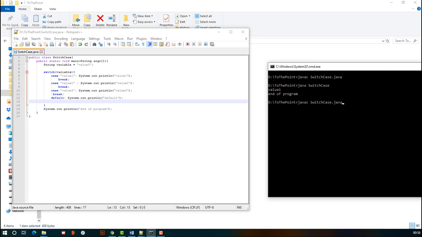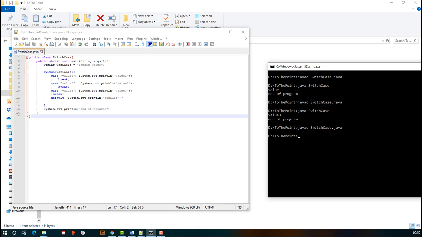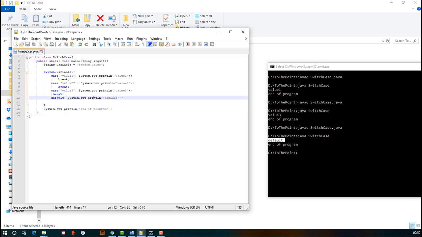So now we'll compile and we'll run it. We are expecting value 3 followed by end of program. Okay, that's fine. Now let's see if default works or not. Give it a random value, anything, but make sure it is of data type string. Now let's run this, compile. See, default. So we are good with the default thing.